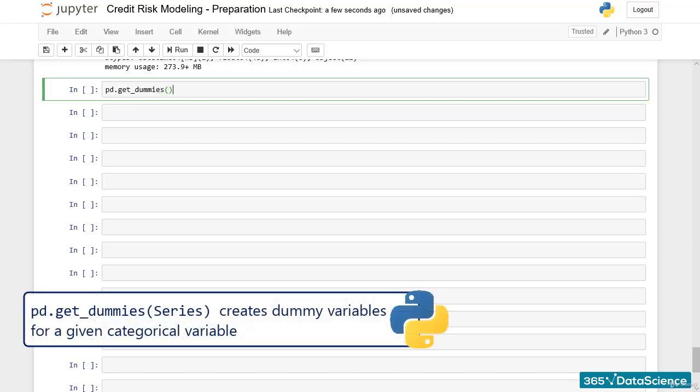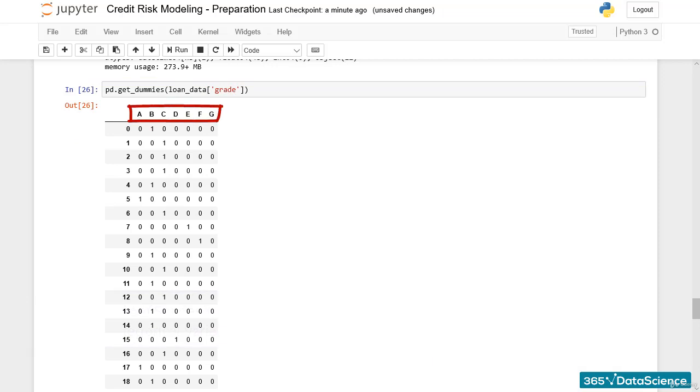Pandas has a built-in function for that called get_dummies. Let's apply it on the grade variable. Nice. We get 7 dummy variables, matching the exact number of the categories of the grade variable. Take a closer look at how the dummy variables are structured. On each row, there is only a single 1, and the rest of the values are zeros. The value of 1 shows what category of the variable grade the observation belongs to.